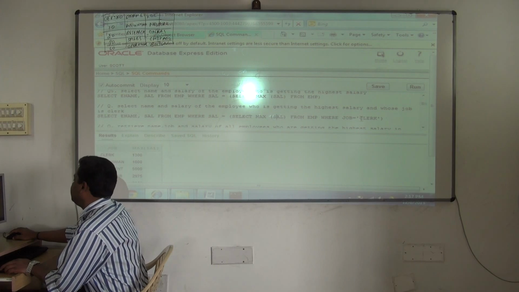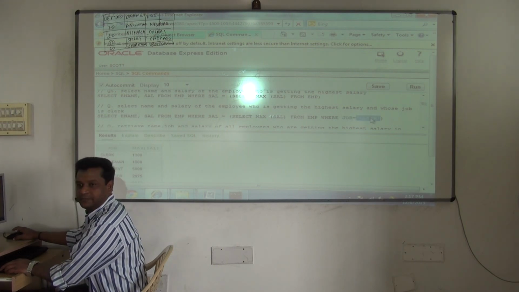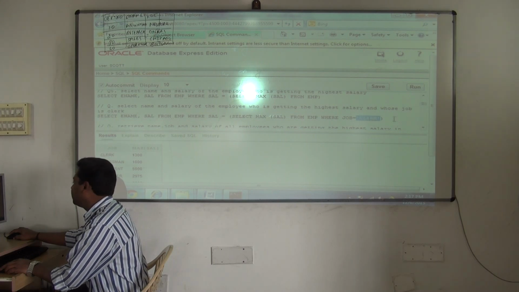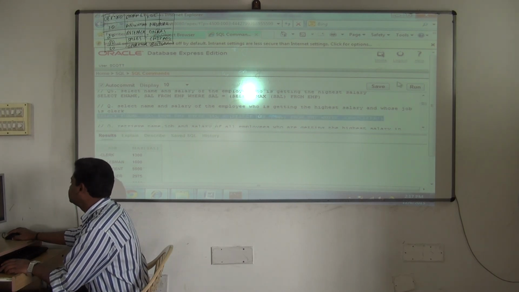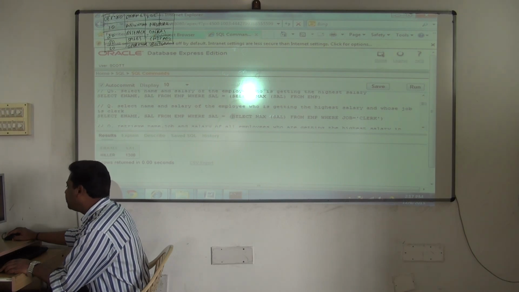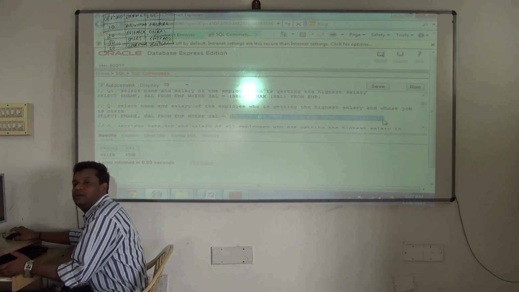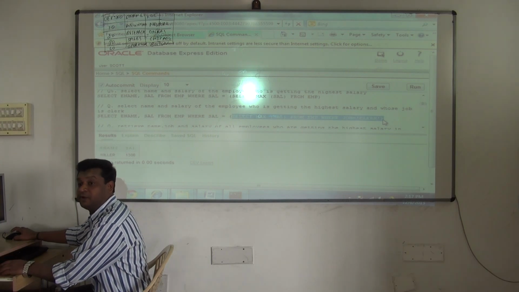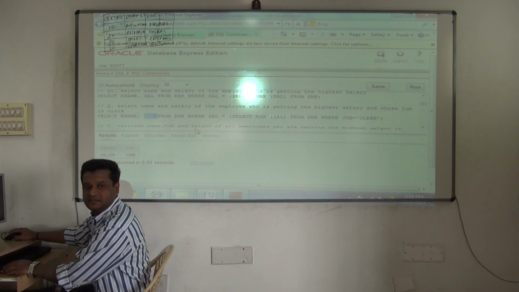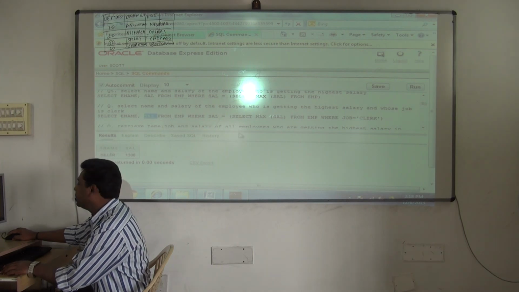Select max salary from EMP where job is equal to clerk. Yes or no? Where job is equal to clerk. So what happens? You will get a value now. It will get the highest salary of which clerk, highest salary. But you want the name now. So give that value to what? E-name and salary. Are you clear this?